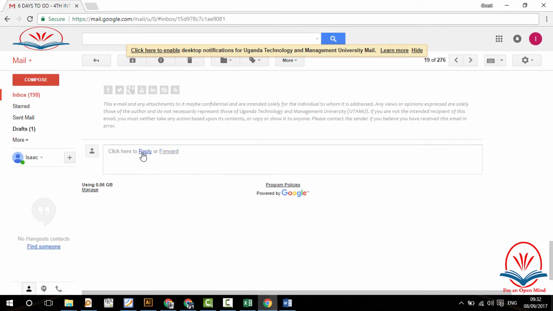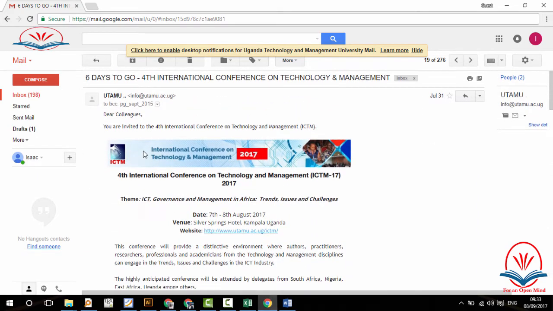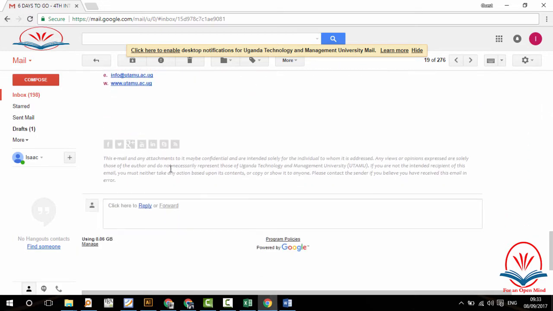There are two options that are provided to you within the email. That's either reply or forward. Reply means you want to reply to the person that has sent you the email. Forward means you want to send this same email to someone else who did not receive this email.